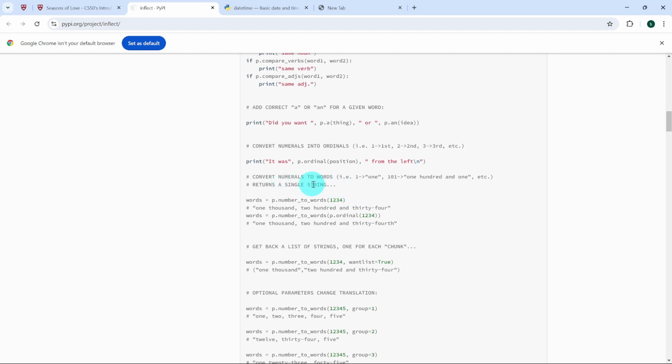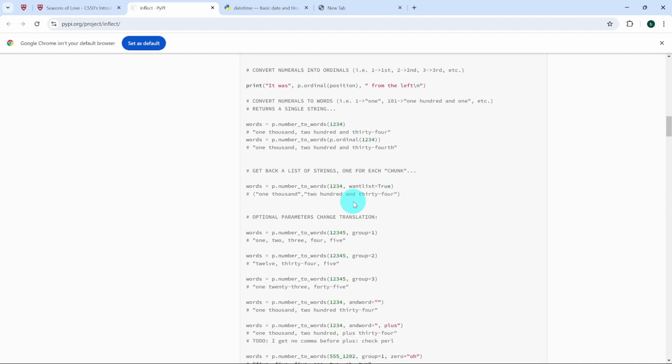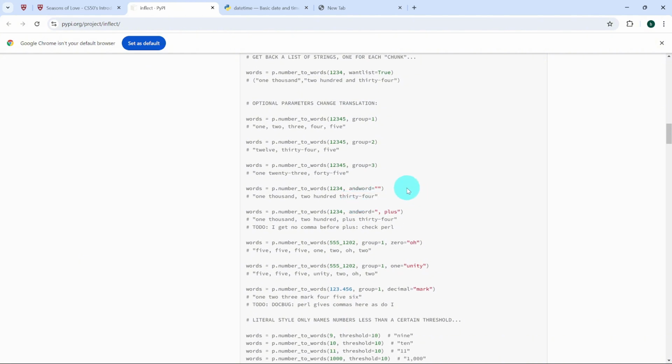And we can see right about here, this is one example of it. We have p.number_to_words 1234, and we see the output one thousand, two hundred and thirty-four. However, according to the exercise, our output should not contain any "and". So if I scroll through again, we're going to see the solution for this right about here. So in this case, we have p.number_to_words 1234, and we'll set the parameter andword to an empty string, and this will return one thousand, two hundred thirty-four. So this is the exact way we want to use inflect to solve this exercise.